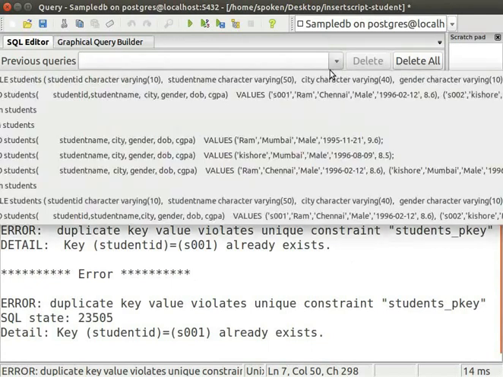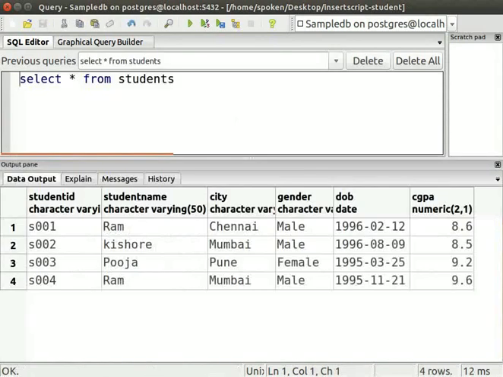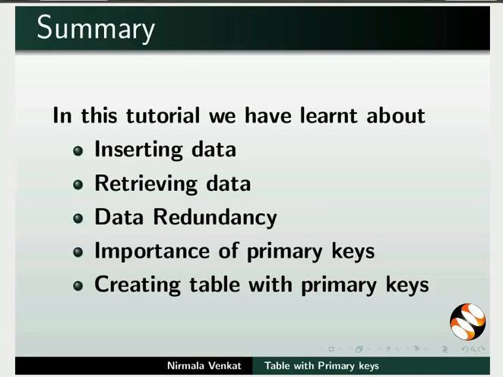Next, let us retrieve the inserted data. We can see there is no duplication of data. With this, we come to the end of this tutorial. Let us summarize. In this tutorial, we have learnt about inserting data, retrieving data, data redundancy, importance of primary keys, creating table with primary keys.